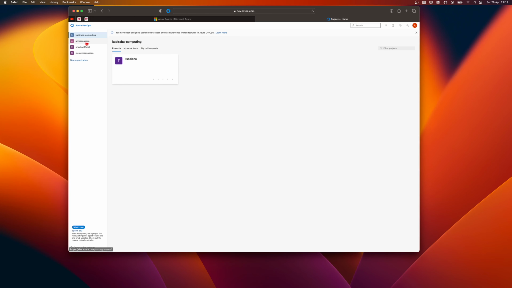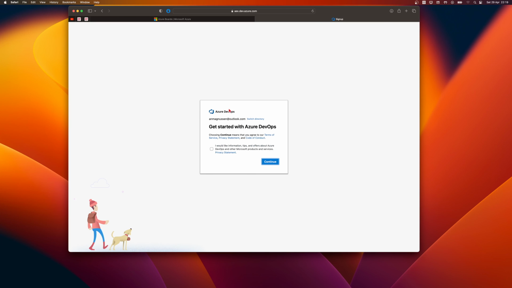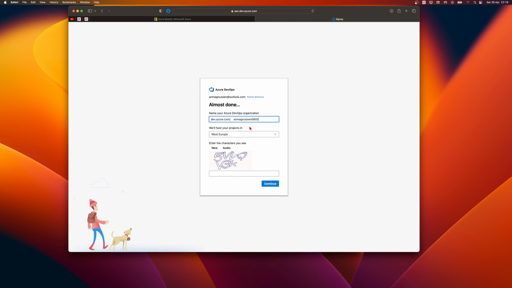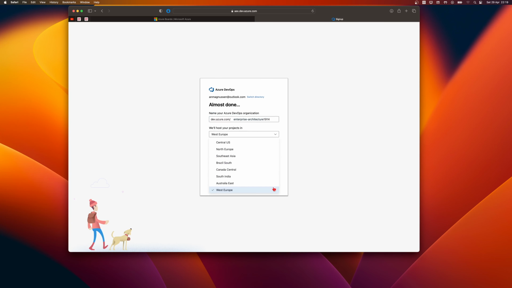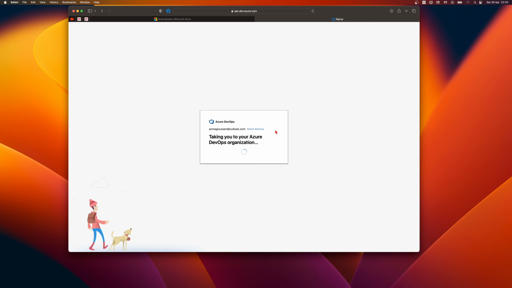I've already done this, so you can see that I have some organizations here, and I want to create a new organization. Get started with Azure DevOps. Click on Continue here. Then you can see that we can name it. So I'm going to name it Enterprise. Since that is taken, we will add 1914. And then I want to have this in West Europe, which is nice. Then we can see if we can actually pass this. Hopefully it goes through. Taking you to your Azure DevOps organization.